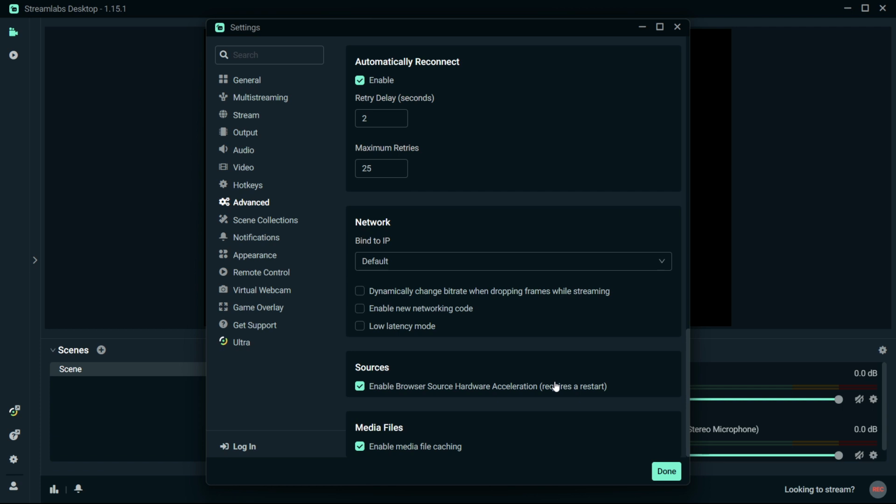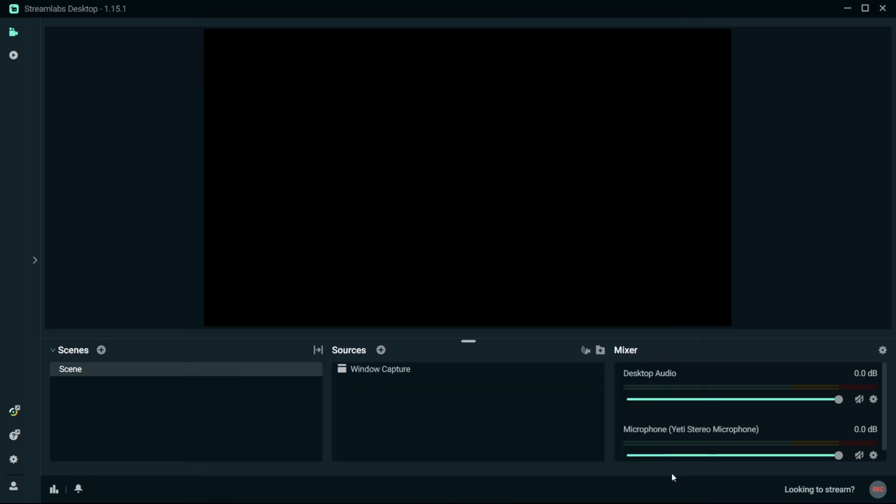Now, in case your alerts are not working, this is one of the easiest fixes. All you want to do is uncheck this check mark over here and click on done. And once you've pressed this, you want to log out of your Streamlabs and close it down. And if you want to, you can also restart your computer so the things really go into effect.